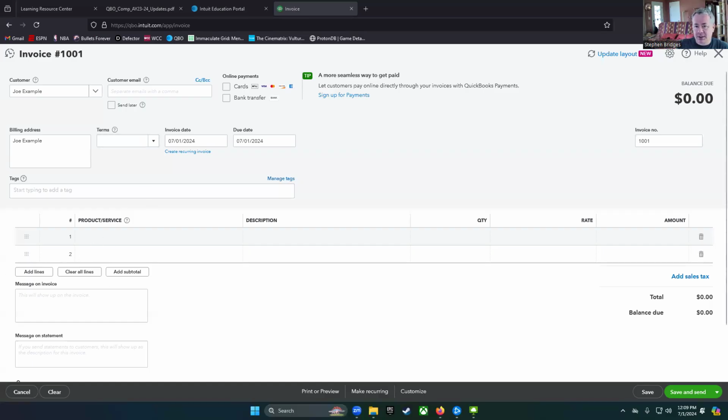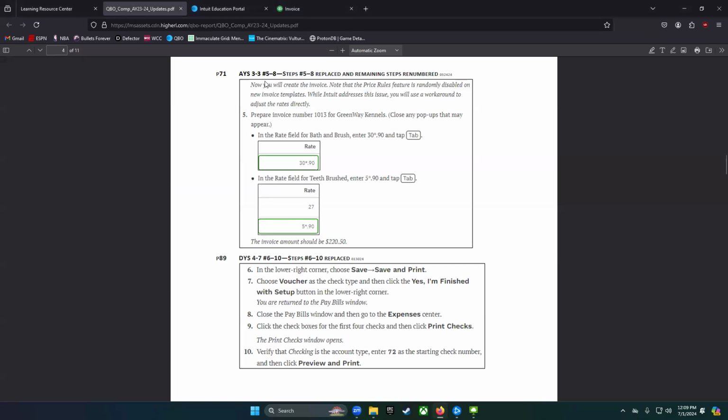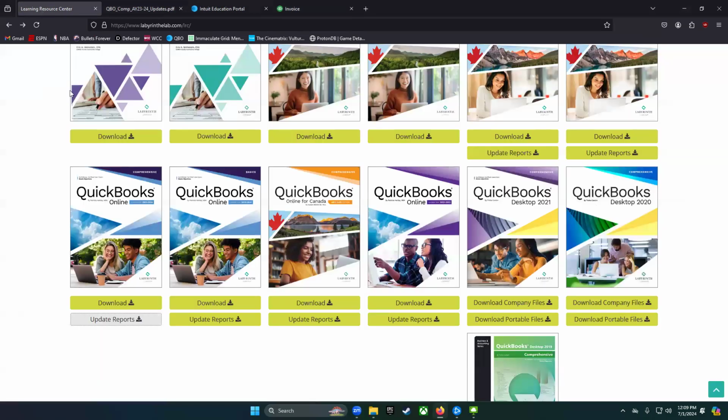Let's stop my video and show the full screen here. Here is what it used to look like. You can see update layout here. I am not going to do this because if I did, it would break price rules. This is the update file. I believe I mentioned this in the orientation video. If I didn't, I apologize. You can find that update document.